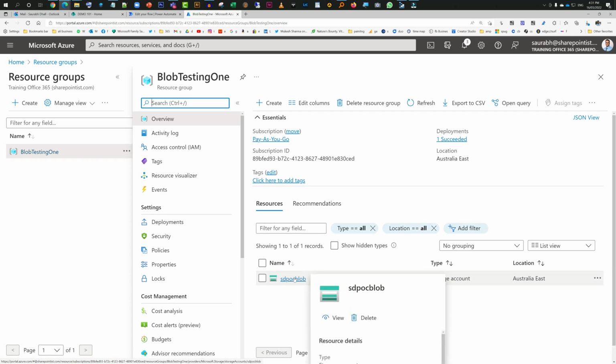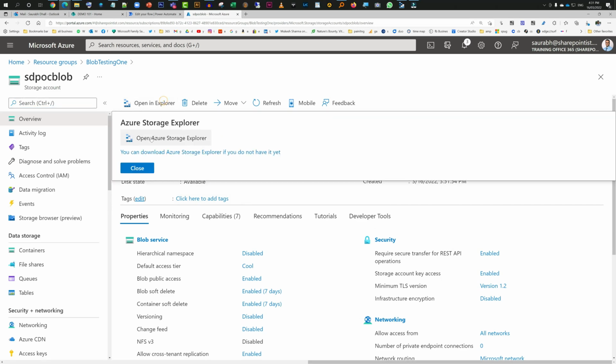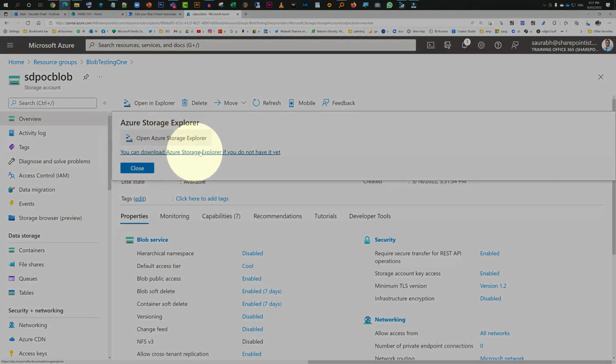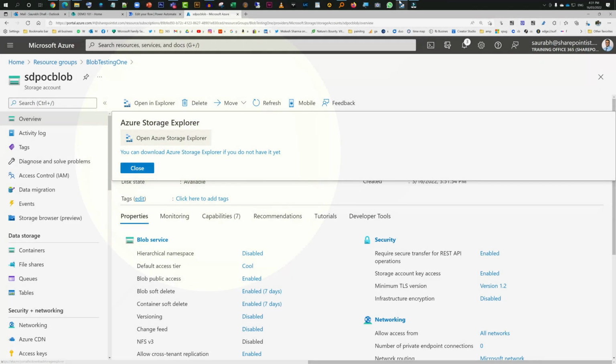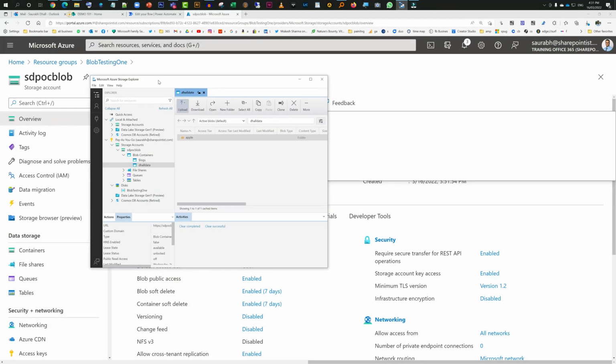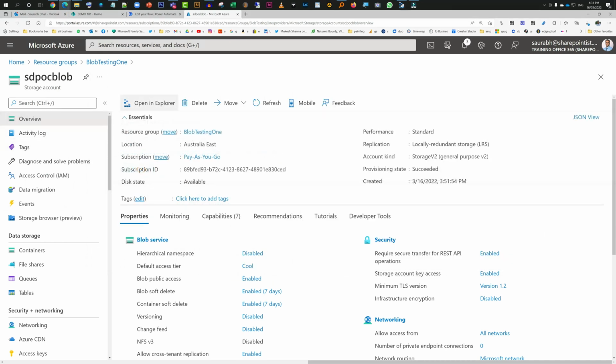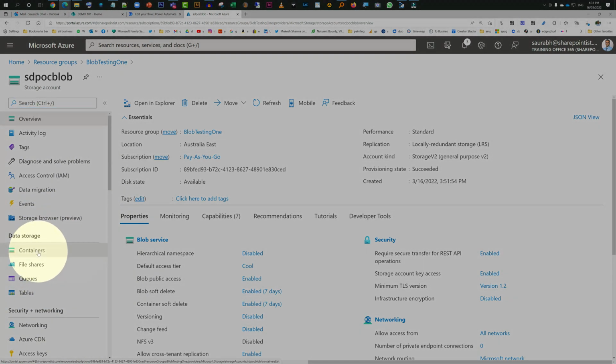Now, how do you see the file under the blob? For that matter, you're going to need Blob Explorer. You see that over here? It will give you the option to download Azure Storage Explorer. I have just downloaded and installed it. This is how it looks. So there are containers in this, as you can see. Here it is. You see that, containers?